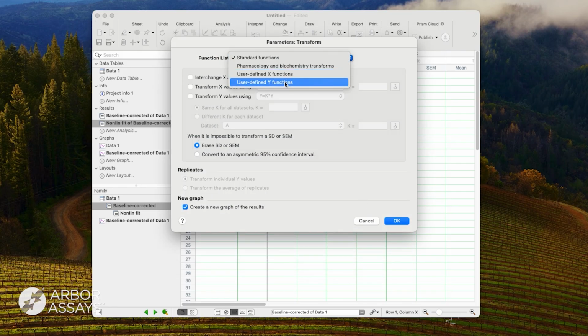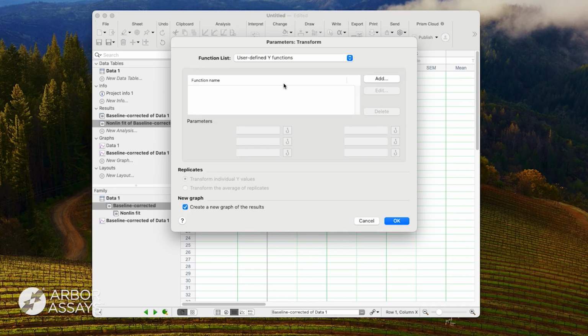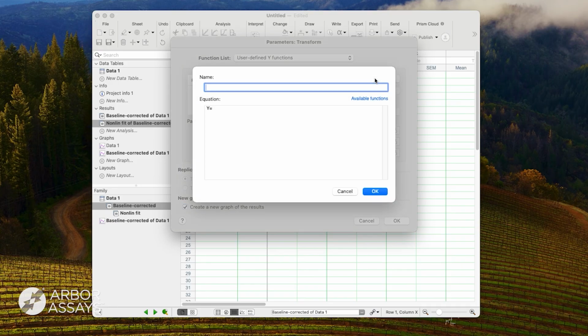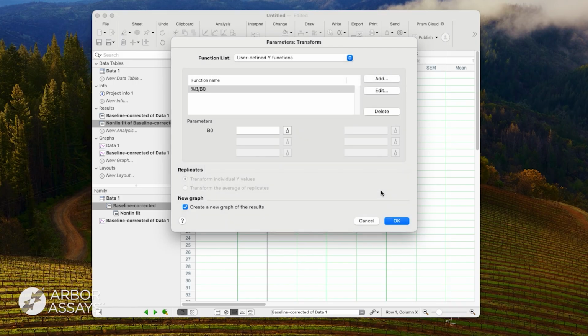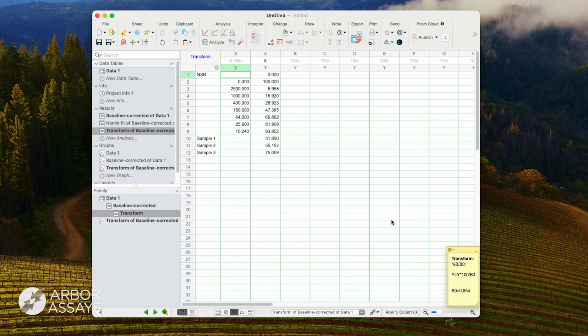Select User-Defined Y Functions from the Function List menu and select Add. We are going to call this function %B over B0. And the formula will be Y equals Y times 100 over B0. Enter the net OD of the B0 value, which is 0.854 in this case. Hitting OK will calculate binding values for your standard and unknown values, as well as display them in a graph.